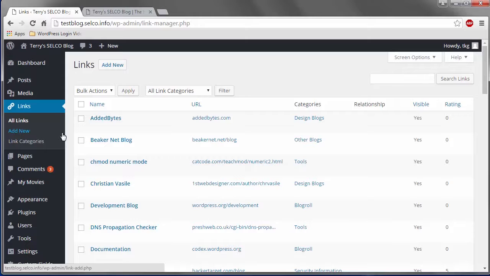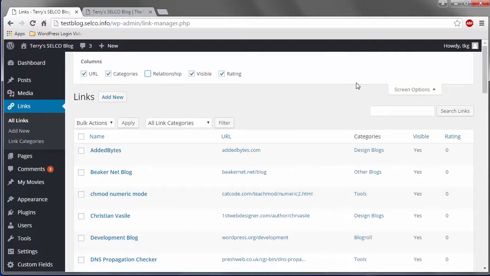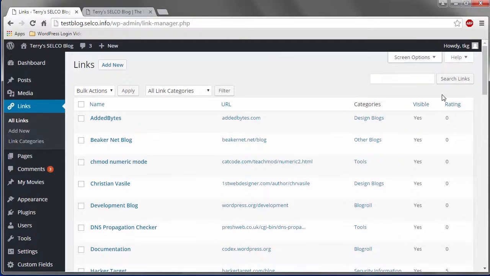The relationship isn't used anymore, and you can hide it using your screen options. That's very easy. Go up to screen options, click the arrow, uncheck the box, and then shrink back up, and you can see the relationship column is now gone.